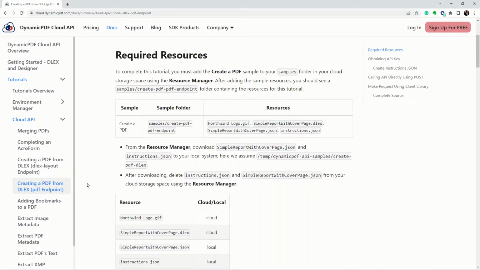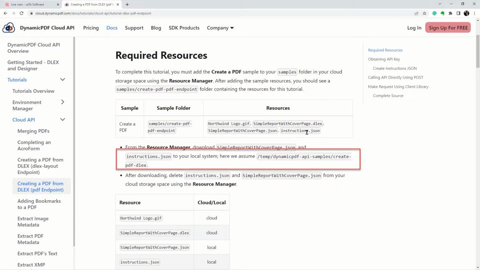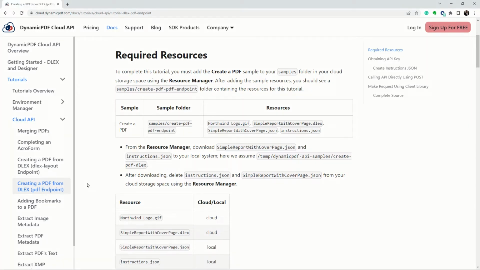First, we're going to go to the Resource Manager, and we're going to download simple report with coverpage.json and instructions.json to our local file system. In this tutorial, we assume /temp/dynamicpdf-api-samples/create-pdf-dlex as our file system. After downloading the two JSON files, we're going to delete them from cloud storage.